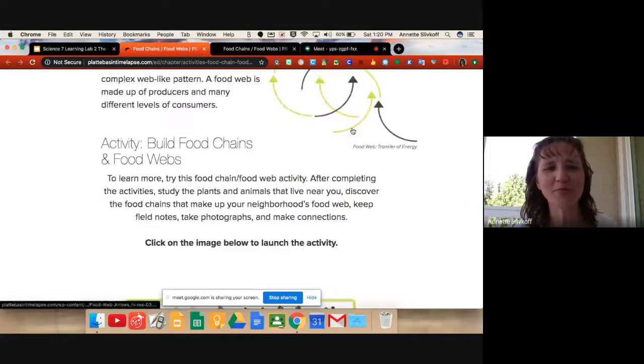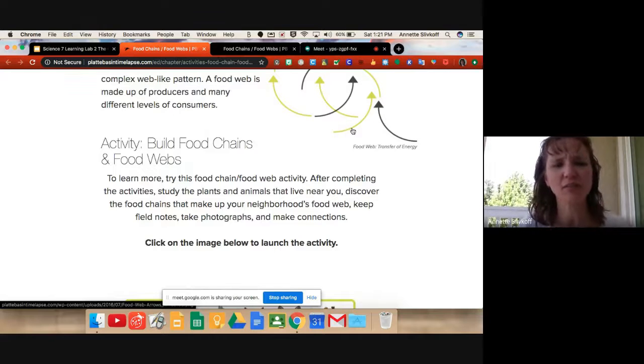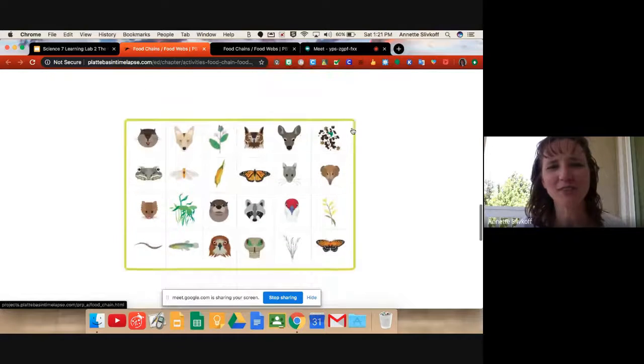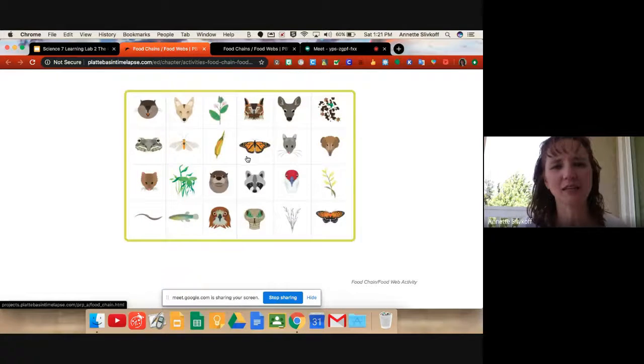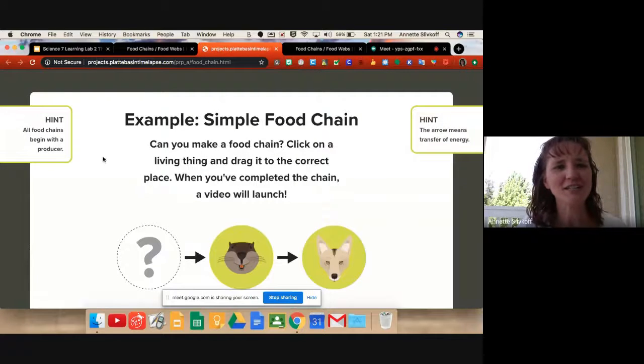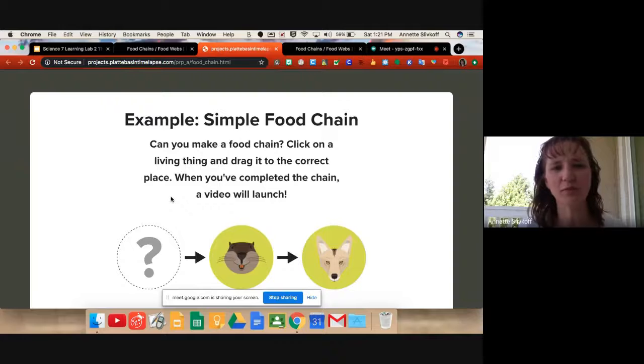All right, so to learn our activity here, we're going to make some food chains and food webs. To learn more, we're going to try this activity out. After completing the activities, you're going to study the plants and animals that live near you. Discover food chains that might make up your neighborhood's food web. All right. So as you scroll down here, you are going to launch the activity by clicking on this picture. All right. So here, our example, simple food chain. Can you make a food chain? Click on a living thing and drag it to the correct place. When you complete the chain, a video will launch.